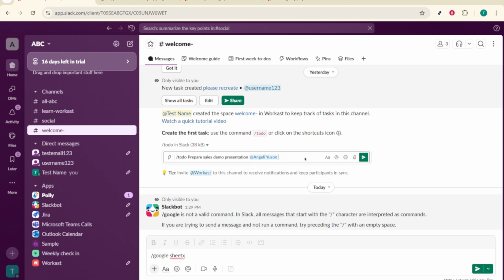By default, pressing enter sends your message. So when you want a new line without sending, you'll use a simple shortcut. Hold shift and tap enter. Think of it as telling Slack, I'm still writing.